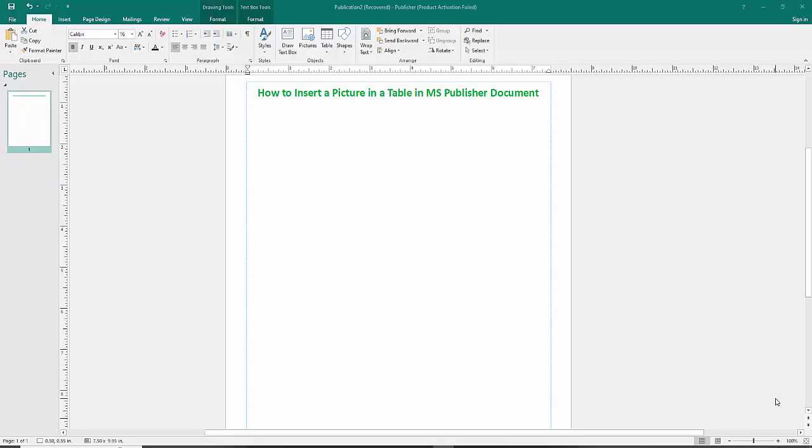Today's video: how to insert a picture in a table in Microsoft Publisher. So let's get started. At first, open your Publisher document. In this video I will show how to insert a picture in a table.